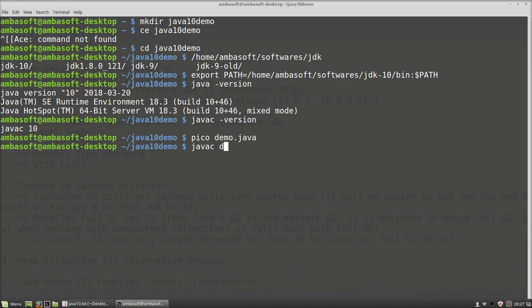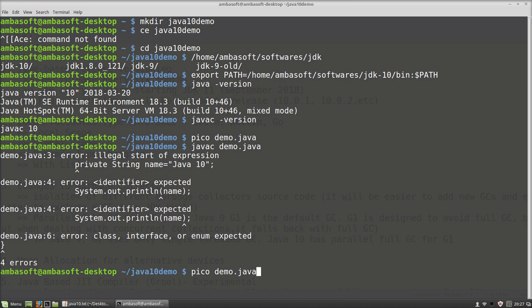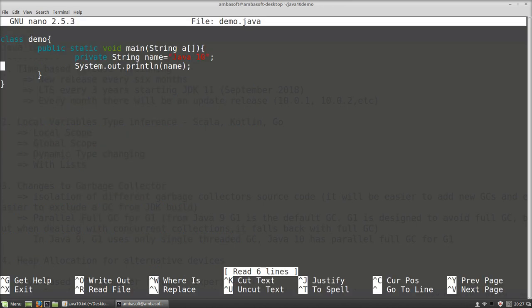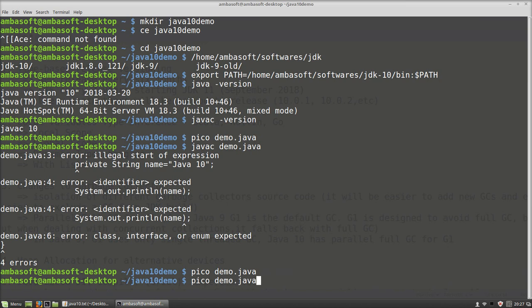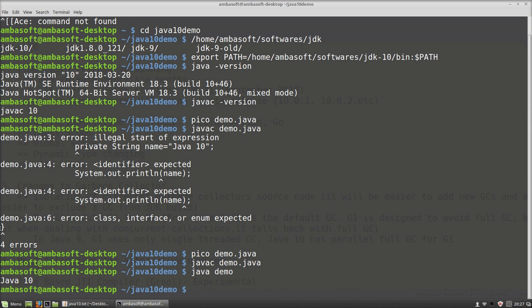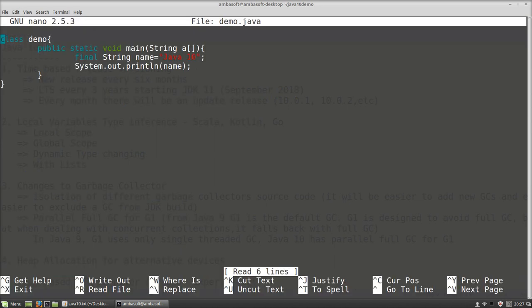I'm going to compile the code, javac demo.java. Okay, I have to make it final, right? Inside the function, it should be final. Cool. java demo. So my code returns Java 10. It is a very simple code to print the message.